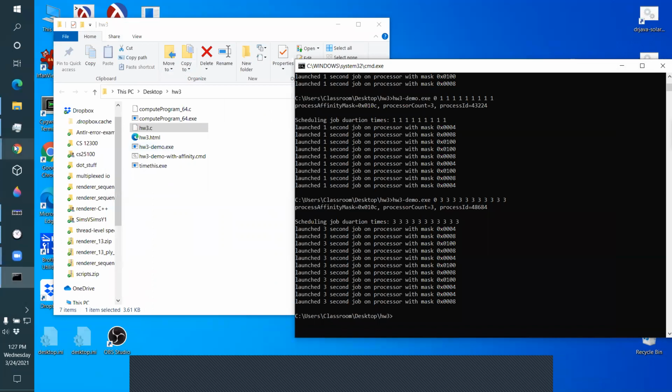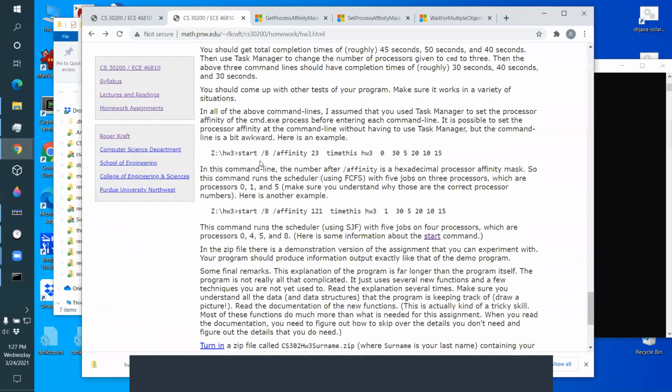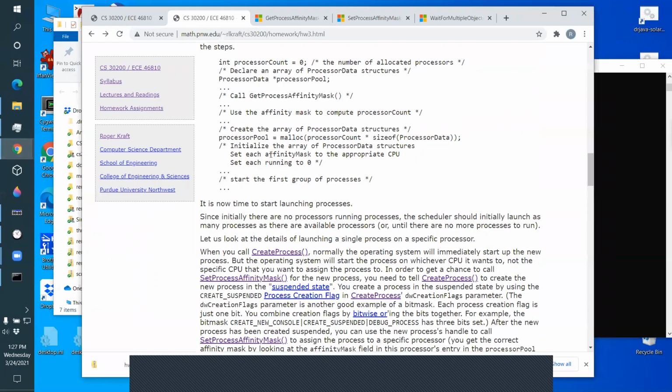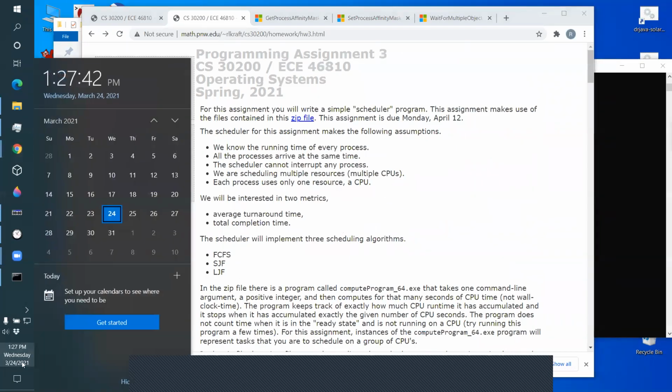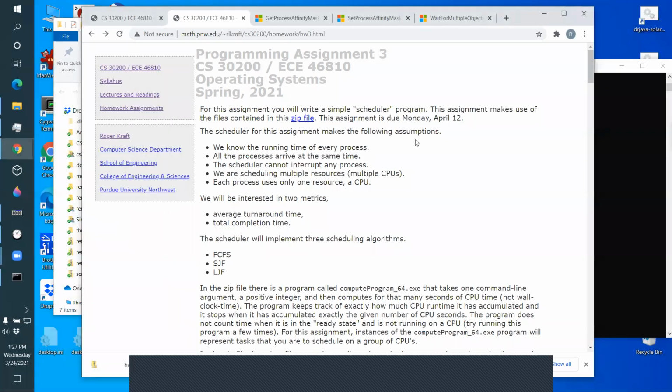It's due, I forgot when I made it due, April 12th. So that's 2 weeks from Monday. So the exam is a week from today, and this assignment is due 2 weeks from Monday.